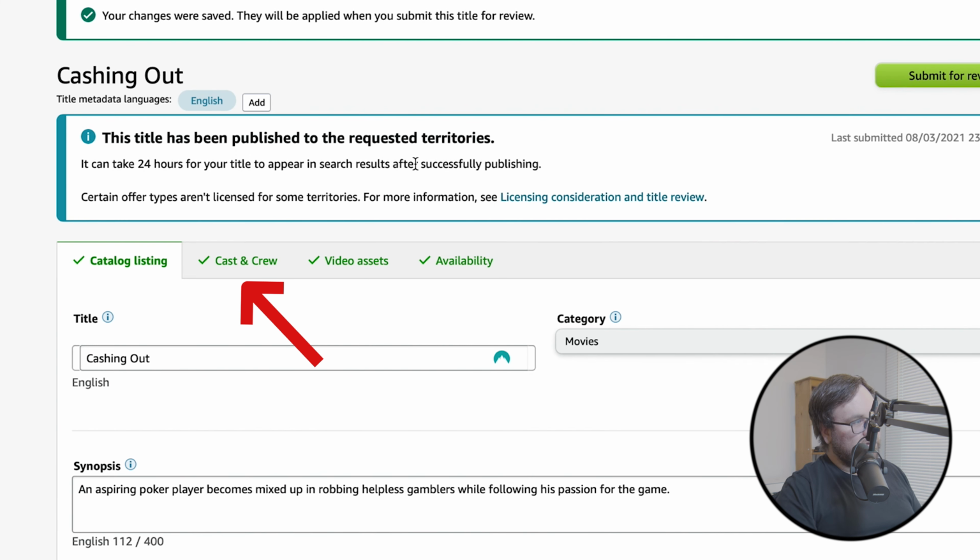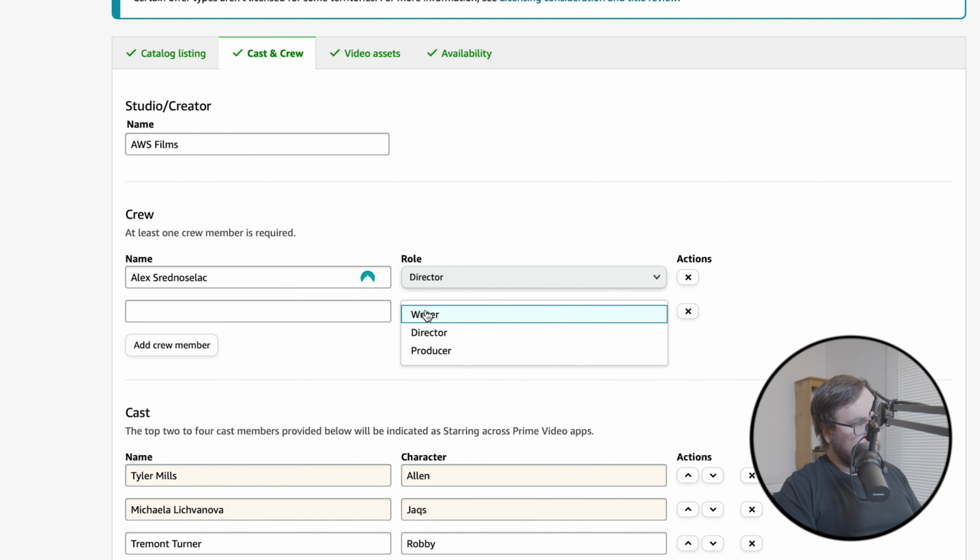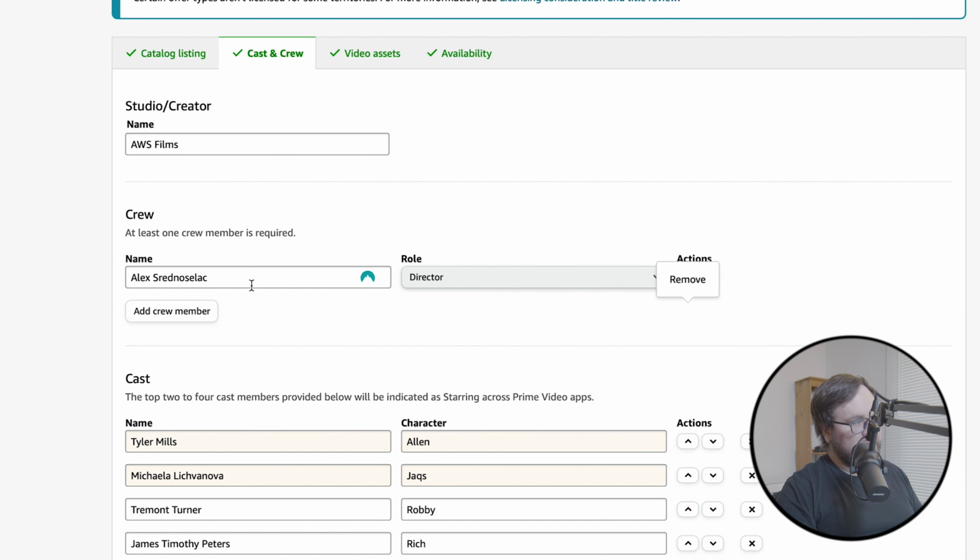So next, we'll go ahead and go up to the cast and crew tab right here. And then you can see right here, we have the studio/creator name. So I put my AWS Films company. We have the crew. You can add a few different crew people in here, writer, director, producer. Since all that was me, I just kept it simple and just put myself as the director. No real need to put myself in all three of those things.